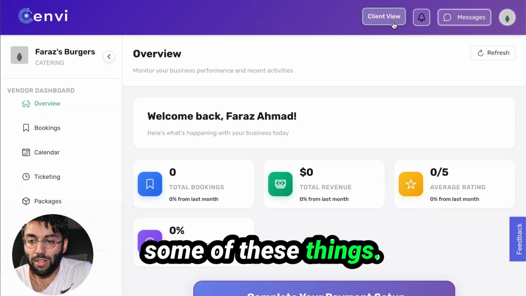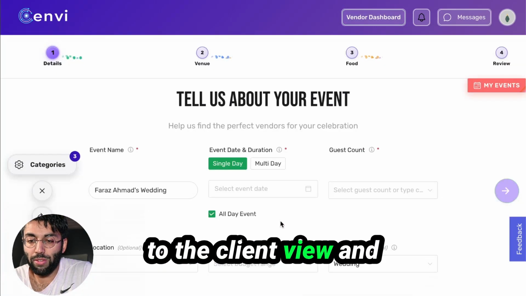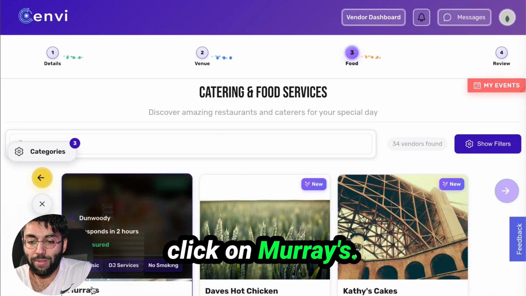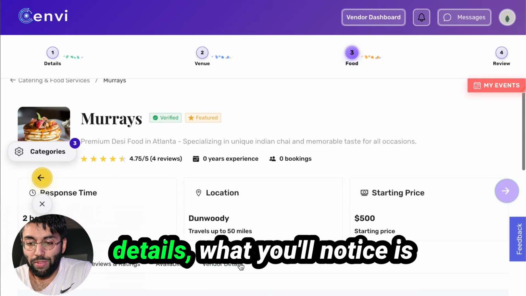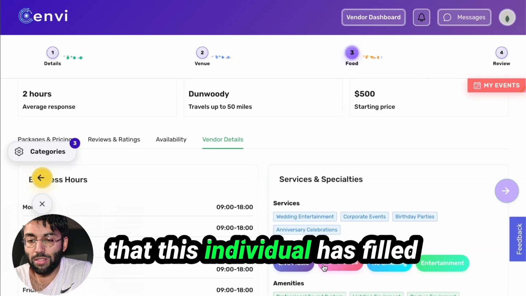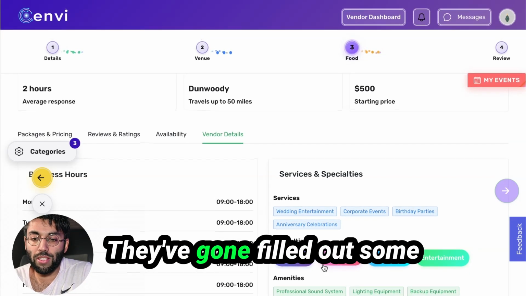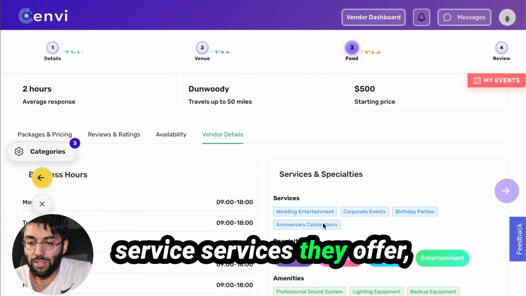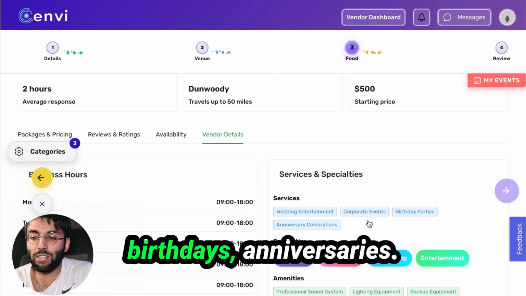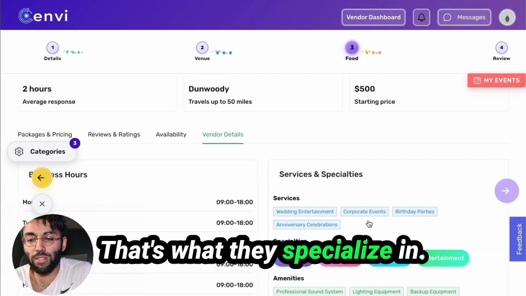Let me go ahead and show you an example of a vendor that has some of these things. I'm going to go to the client view and click on Murray's. If you go to vendor details, what you'll notice is that this individual has filled out some of those things. They've filled out services they offer, like wedding entertainment, corporate events, birthdays, anniversaries. That's what they specialize in.